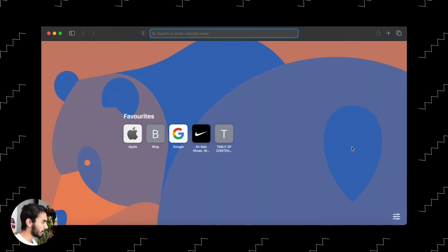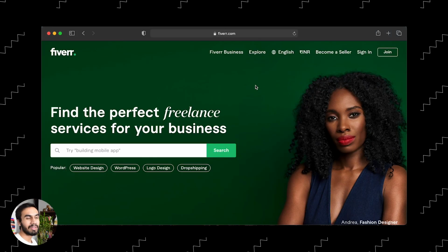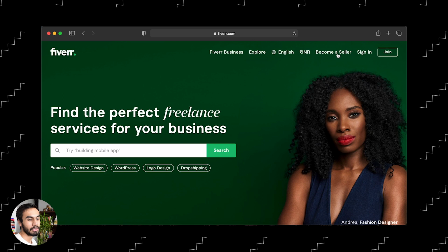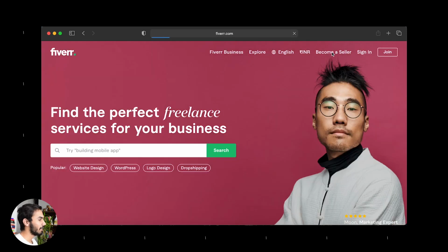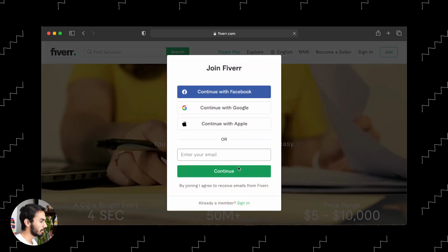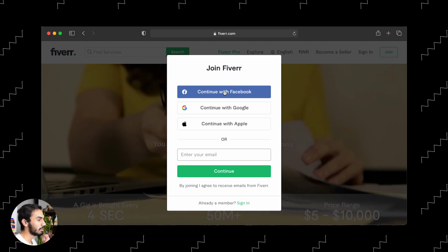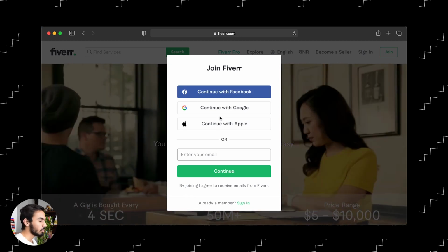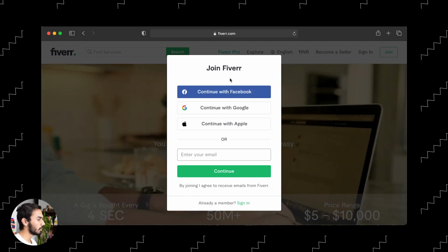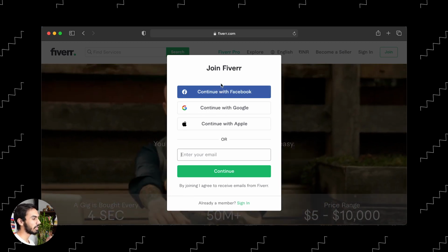First of all, let's start with opening Fiverr. And after opening Fiverr, you can see here the become a seller option. So click on become a seller and it opens a window like this. Now you have to again select become a seller and enter your email here, or you can even use the other sign-in options like sign in through Facebook, Google and Apple. So choose accordingly how you want to sign in. I use Fiverr using Google, so I'm going to just click on continue with Google.